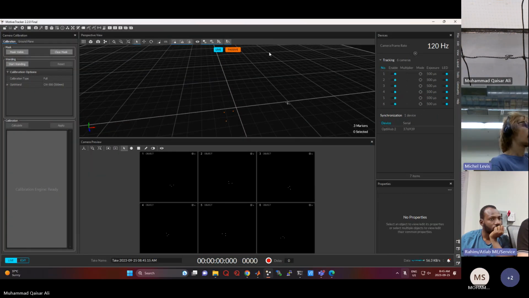Okay, so you don't want the grounding plane to be in that workspace, right? Because the first step is calibration. Yeah. So make sure you remove the grounding plane.